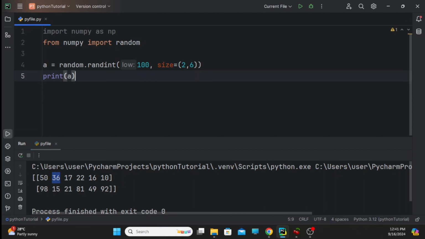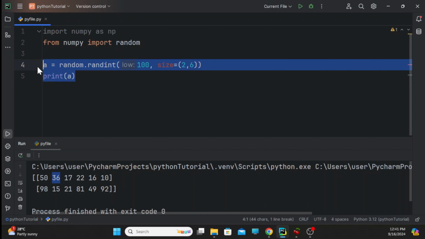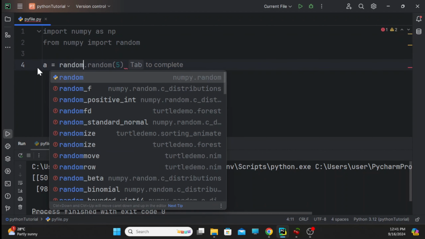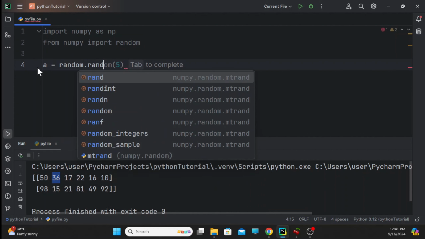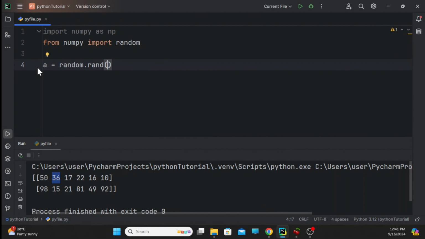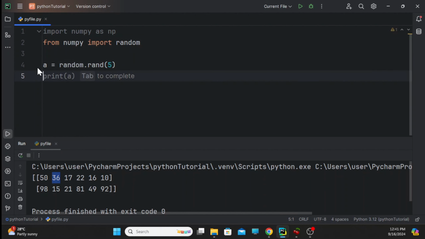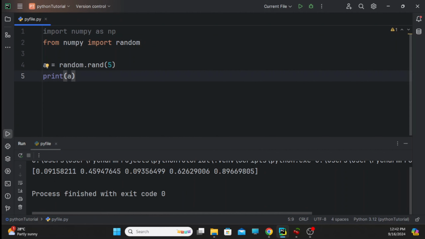values on each row. Now, let's use the rand instead of the randint, which gives you float values. So, A equal random dot rand. Within rand, I want to create a unidimensional array having 5 values. Print A, and this will give you float values distributed from 0 to 1 randomly, 0.09, 0.45, etc.